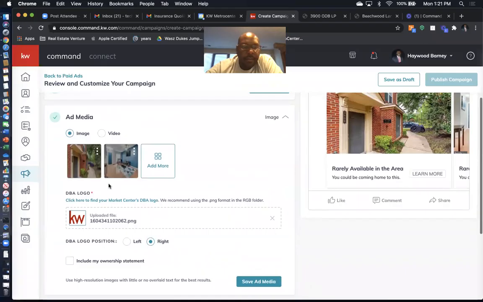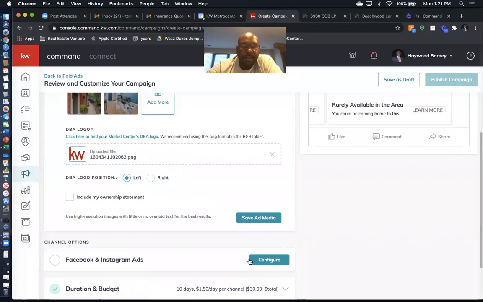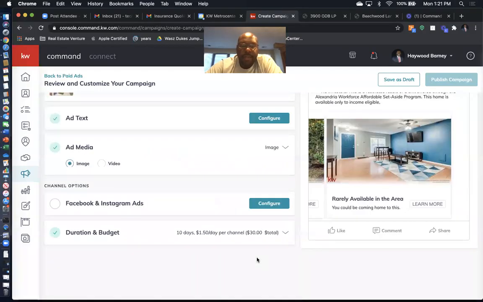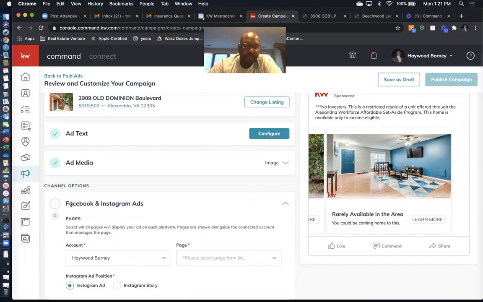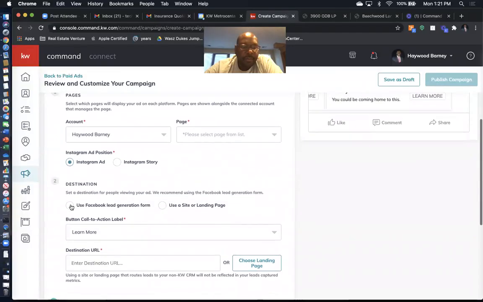All right. You do have your DBA, doing business as, logo. For me, I just have the KW logo. So you can throw that in on the right or the left side and it'll show up right there. So it's on the left side. And then you can include your ownership statement and then save that. Okay. The ownership statement shows up on this side and your DBA logo shows up on that side. Okay. So really where the rubber is starting to meet the road is here.